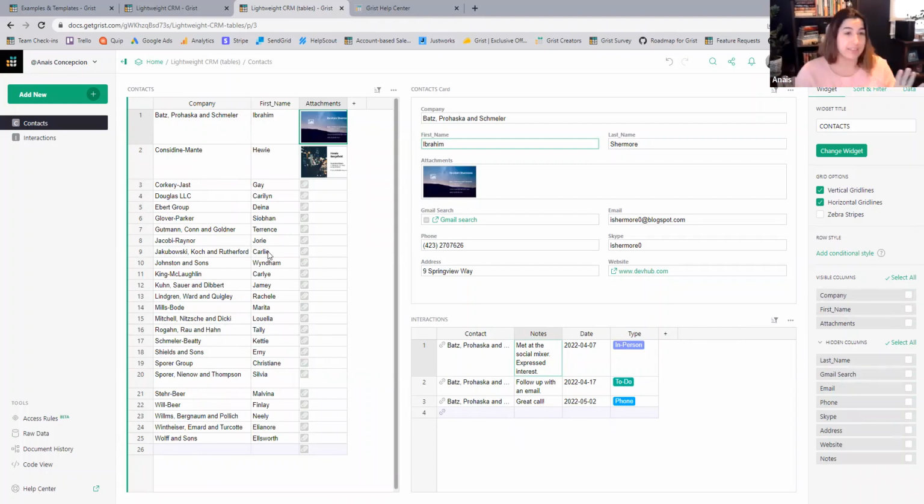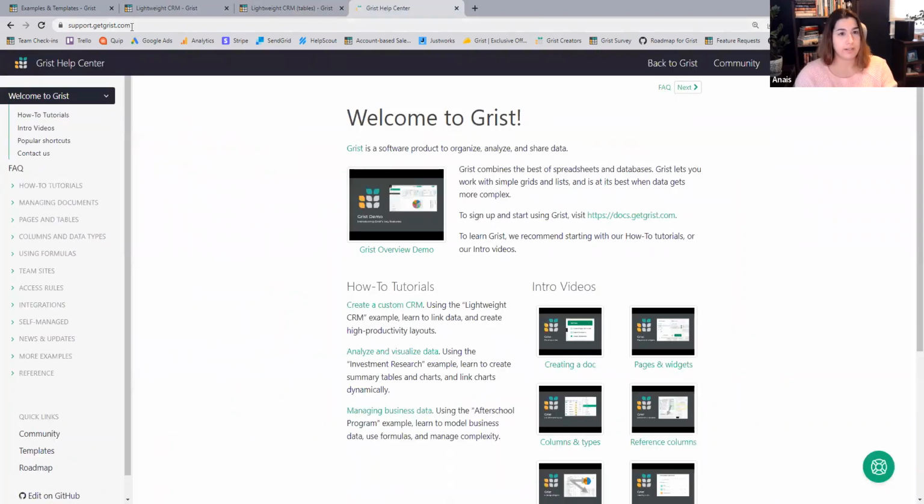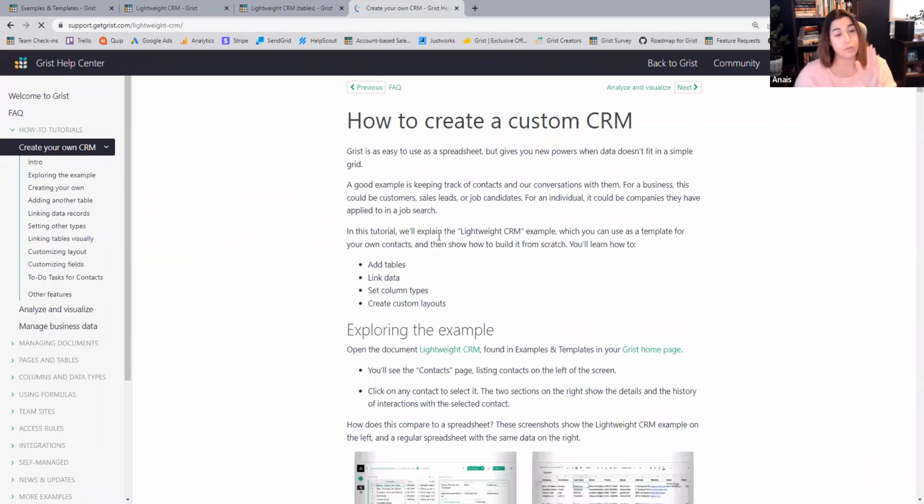So those are the basics of dynamic widgets, cards and tables, references, and choices, which are really, really useful. So this thing that we just did, you might notice that there's these formulas here. The full tutorial, if you go to support.getgrist.com, there's these 3 how-to tutorials. What we just did is like the first 2/3 of create your own CRM. So if you want to do it yourself with the same dummy data, nice and slowly, I strongly recommend this for the basics.